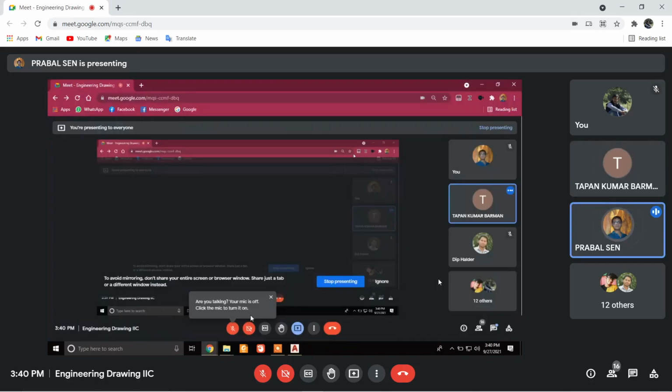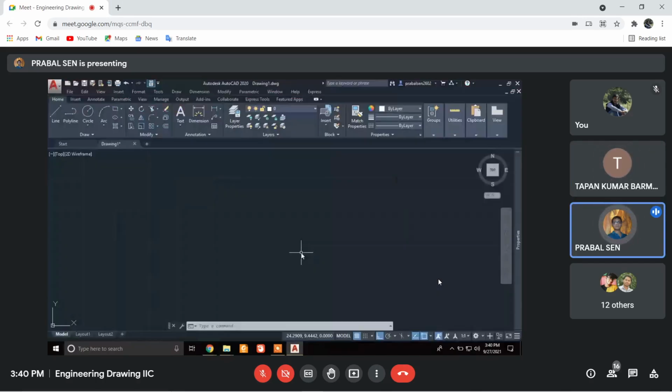Sir, if you write 5 in the command, the distance remains small. But if I write 5, then it takes a great distance. But what is the unit, inch or millimeter? No, right now I did not mention the units. Probably next class we will discuss the units. So there is no problem.